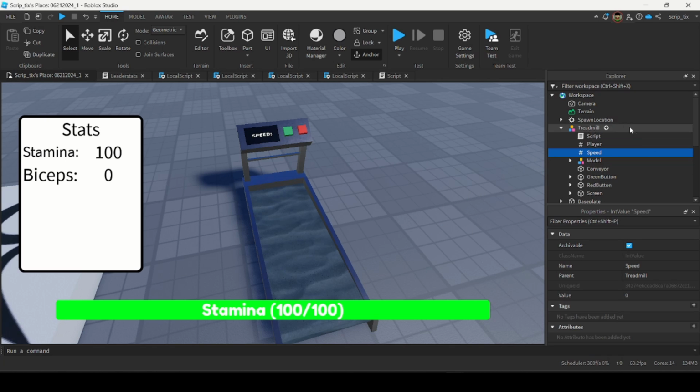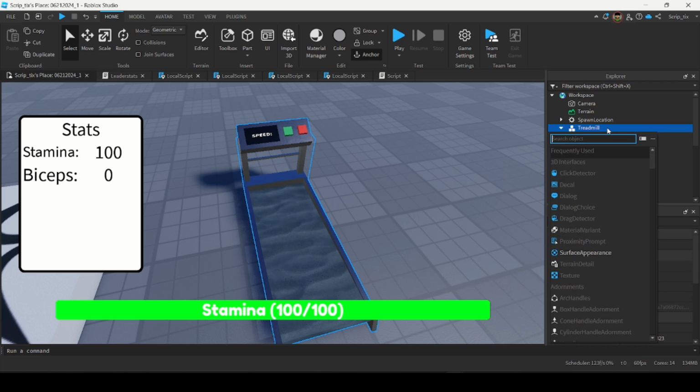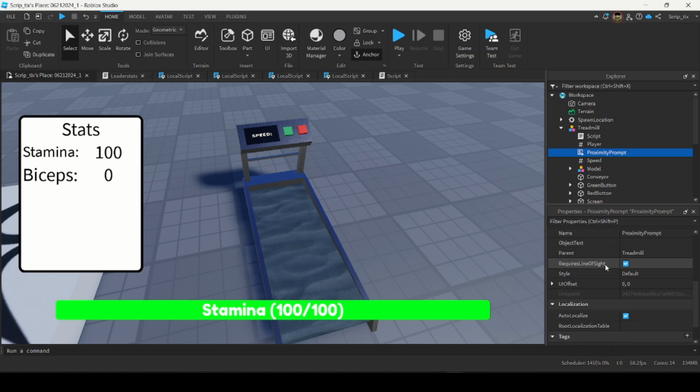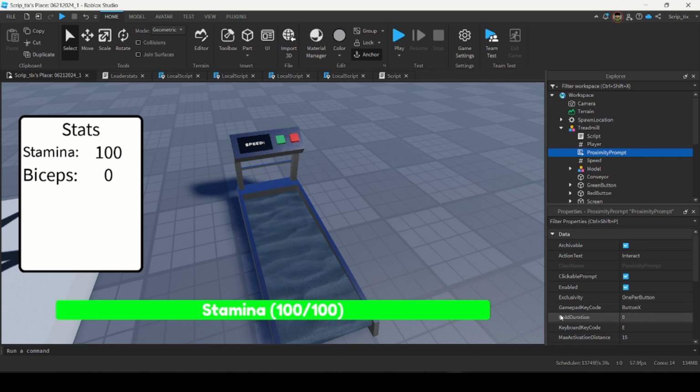Next thing we have to do is add a proximity prompt to the treadmill. So we're going to click this plus sign over here and add a proximity prompt. Now I'm going to change the max activation distance to 15 studs. And I'm going to uncheck this property called requires line of sight. And the last thing we're going to change is the hold duration to 1.